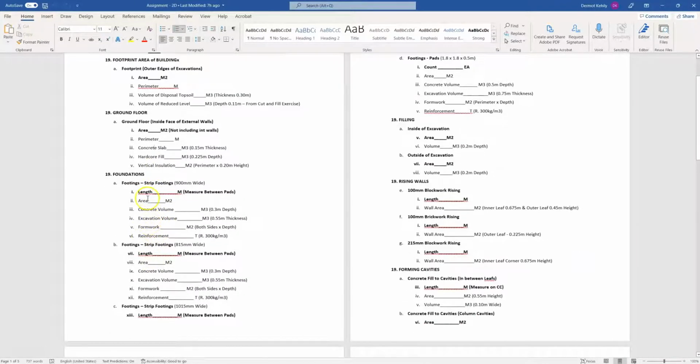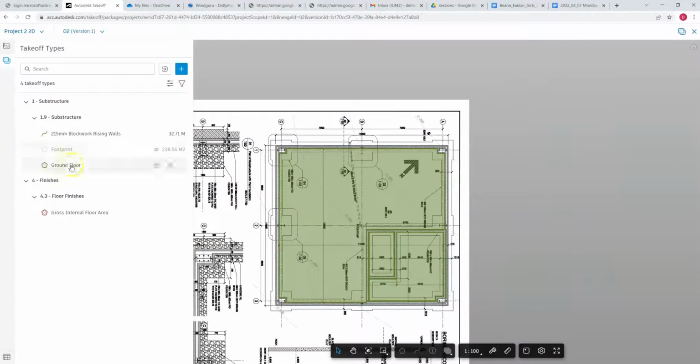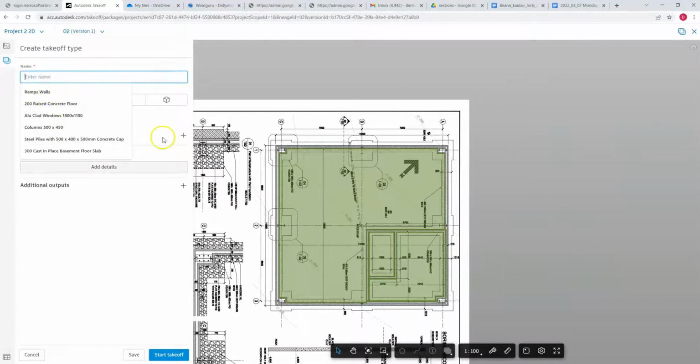So what we did today, just to give a quick recap, we measured some strip footings and we measured some rising walls. I'm not going to do everything we did today, so you've got to come to class. But if I just jump back in here, I'm going to add a takeoff. Let's put in the name here. What was it? Strip footings.